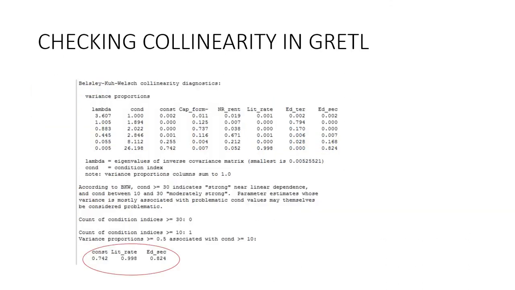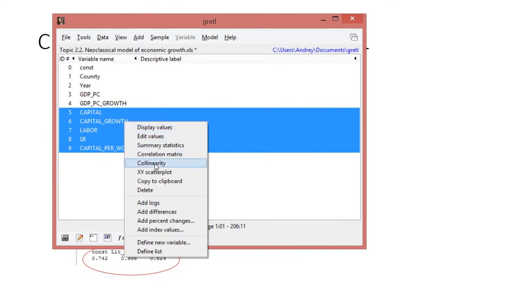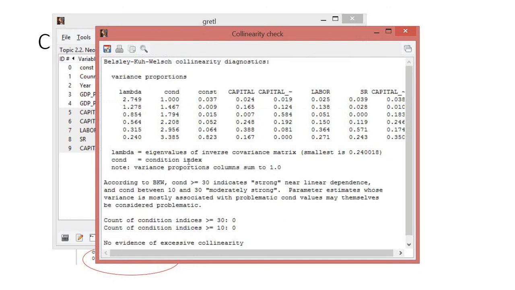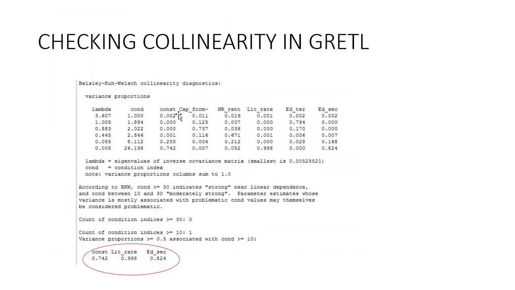However, if you want to check for collinearity, you have to do something different. I will show you. Again, you go to GRETL, you highlight the variables you would like to analyze, you push collinearity, and ta-dam! This is the output of the Belsley-Kuh-Welsch collinearity test. What you're interested in is the several final lines of this test. In my case, I just skipped some of the variables, but on this slide, I included the full range of variables.